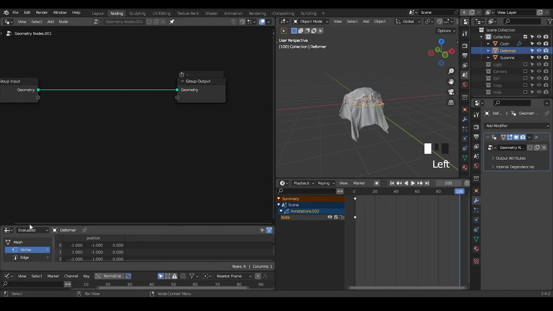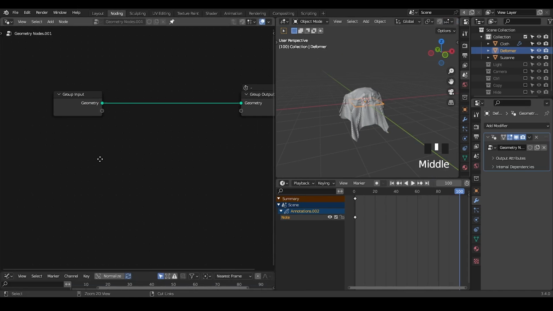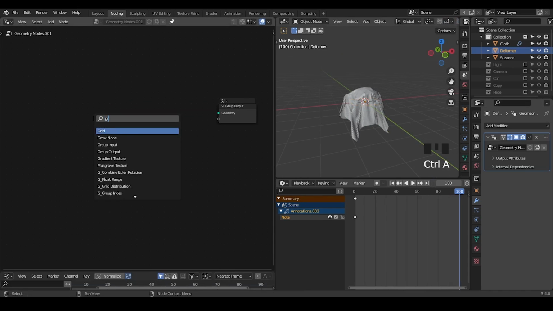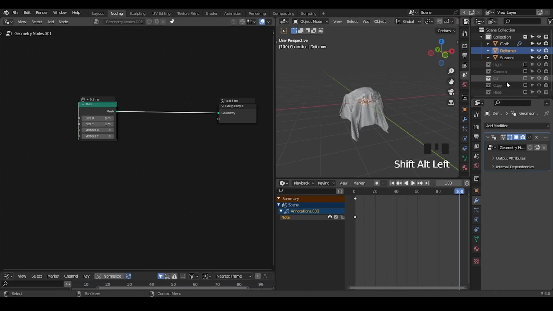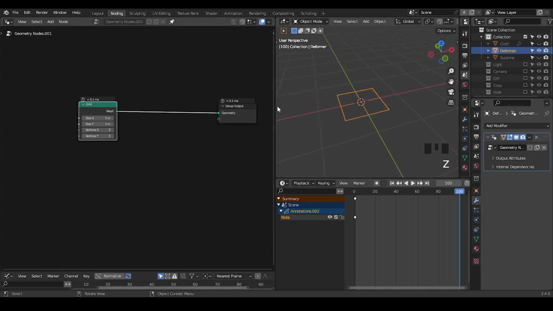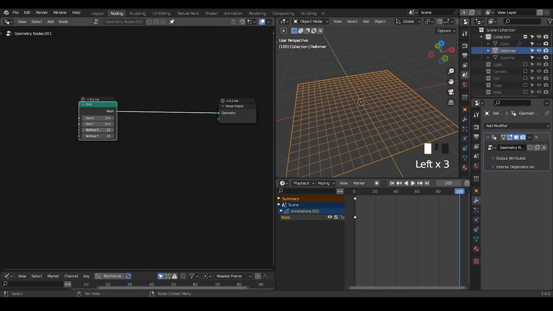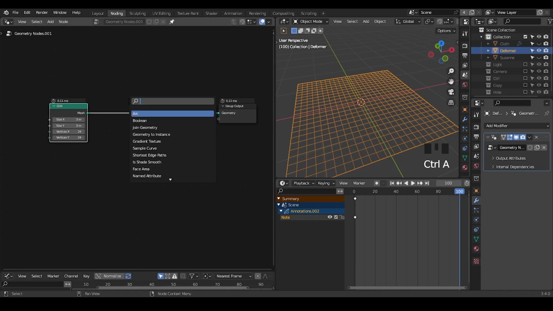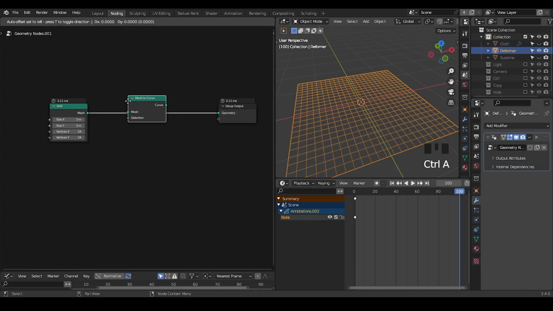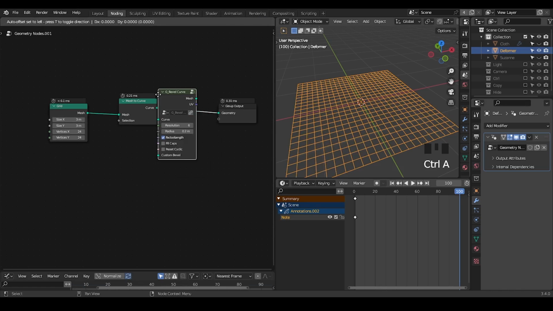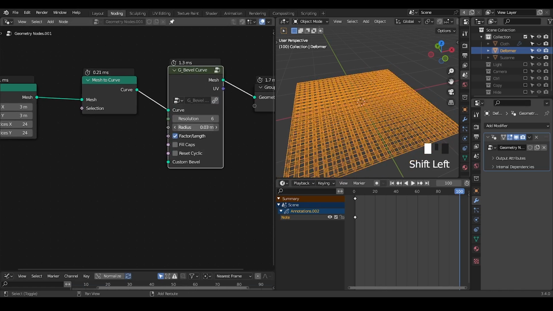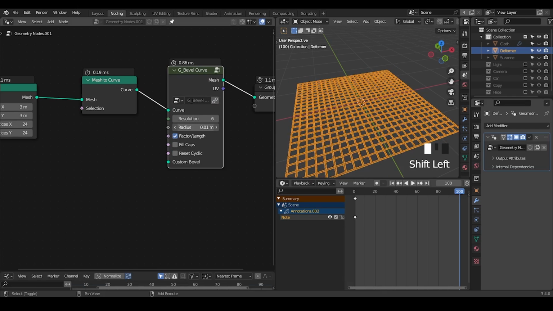Within this node tree, I'm firstly going to do a very simple pattern. Let's just add a grid, and we can hide other objects and view the wireframe, because I want to know the amount of subdivision I have. Maybe set the size to 3 by 3 so that we can see it more clearly. Okay, something like that, and let's take a mesh to curve and the bevel curve. So finally, we're creating this kind of web structure.